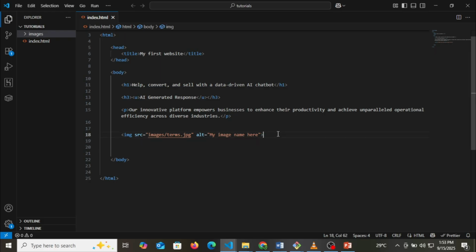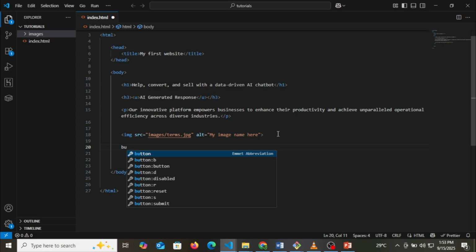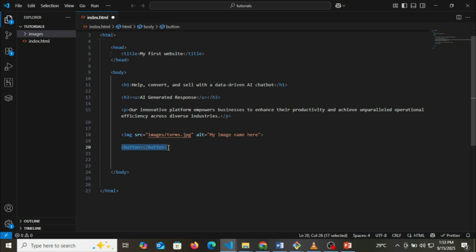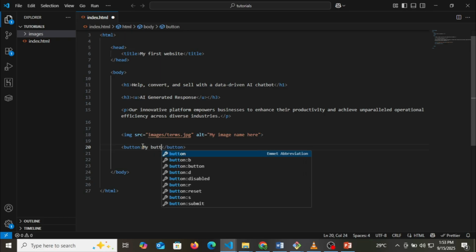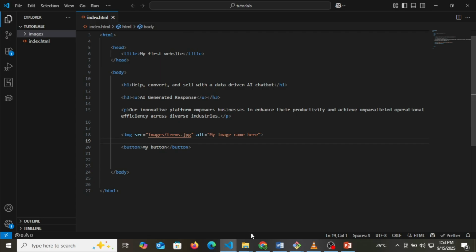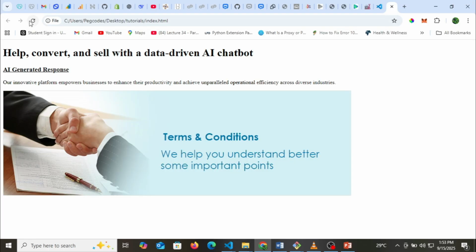So I can add a button. Maybe I want a button, so we have the button tag. Then in between it, we just put my button. Once we refresh it, you see you have a button.